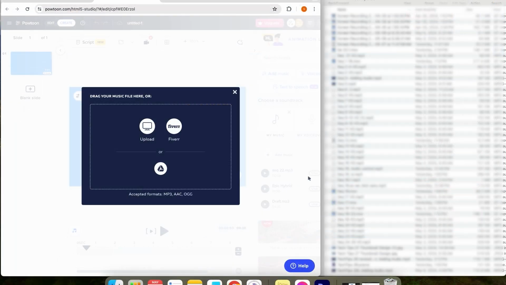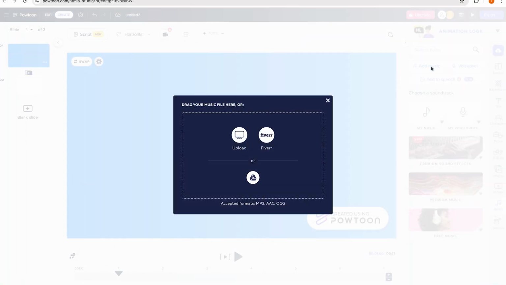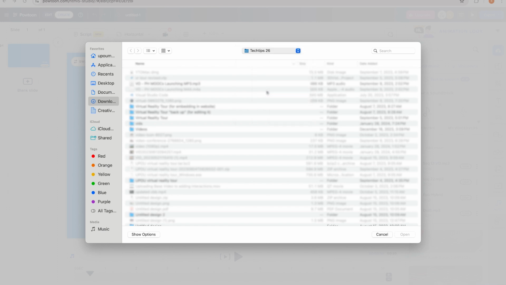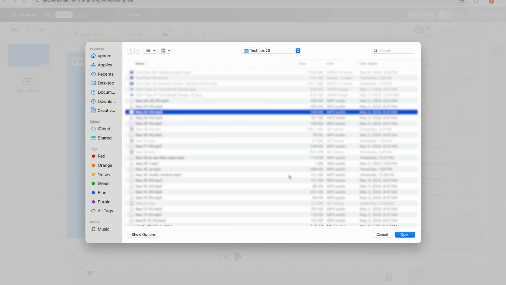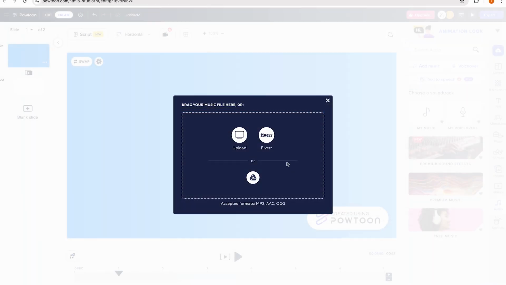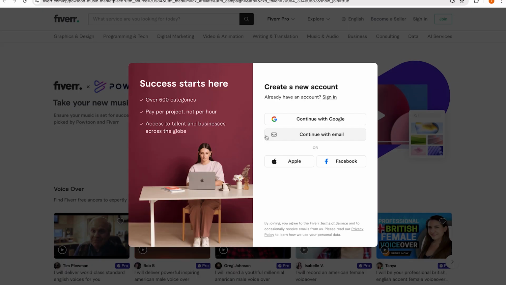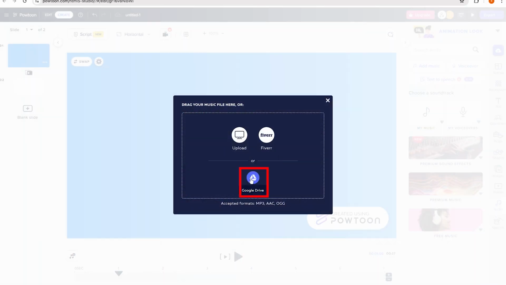Locate the file you want to upload and simply drag and drop it to the pop-up or click on the Upload button and select your desired audio file. You can also choose the Fiverr option, which will direct you to the website of Fiverr, or choose Google Drive to get your audio file.